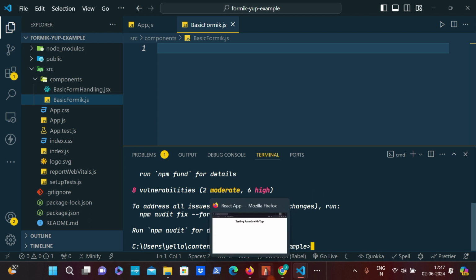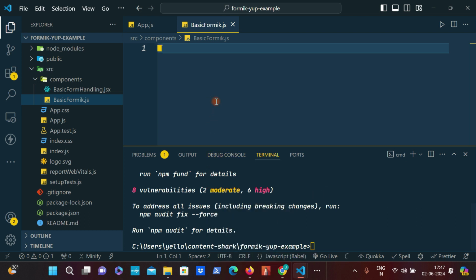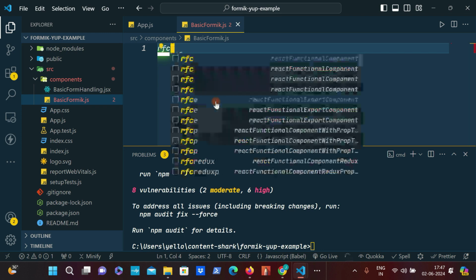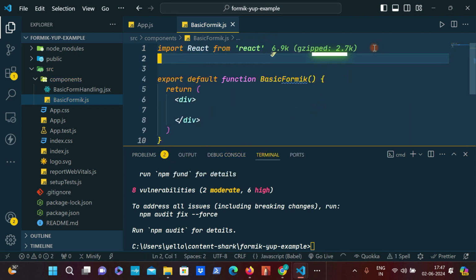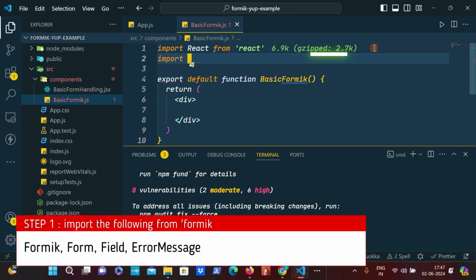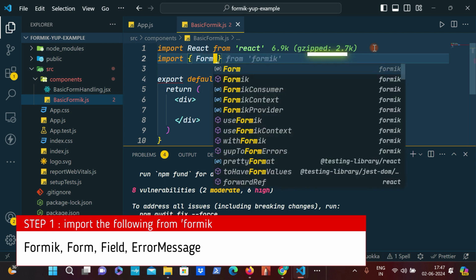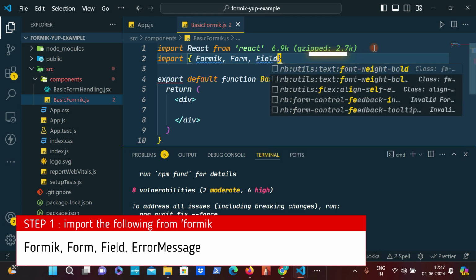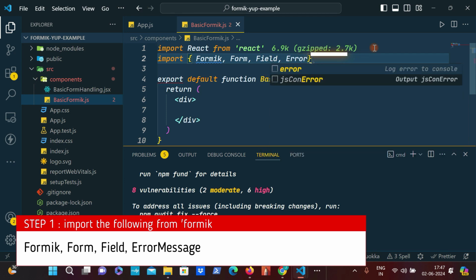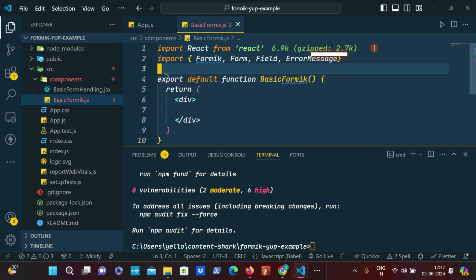So this installation is done. Let me create the component using the shorthand method. The first thing, step one, is to import these four components: Formik, Form, Field, and ErrorMessage. And we need to import them from Formik.